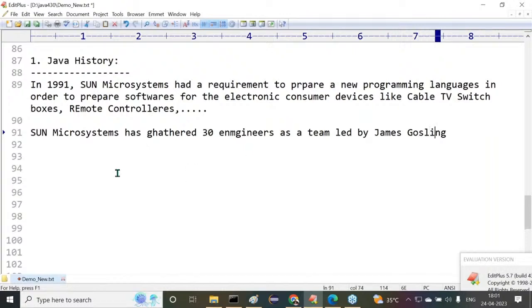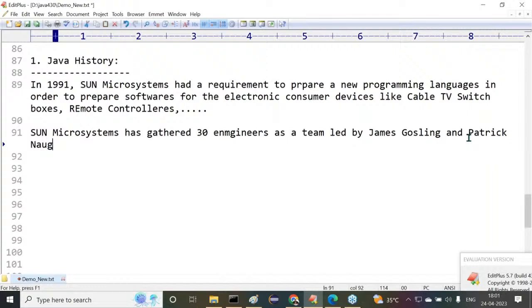Familiar. Sun Microsystems has gathered 30 engineers led by James Gosling and Patrick Nathan. Patrick Nathan is another person. They are the two leads for this 30-member team. Right? All right. With this 30-member team, Sun Microsystems has started.